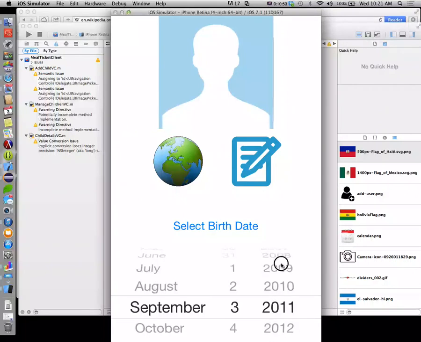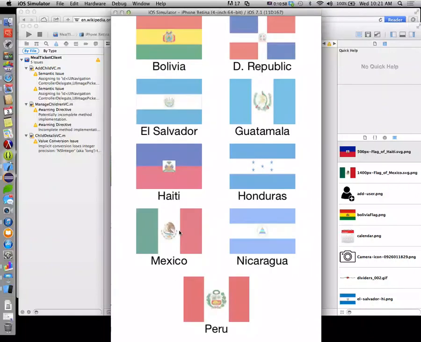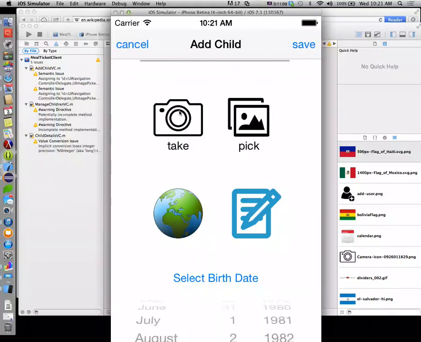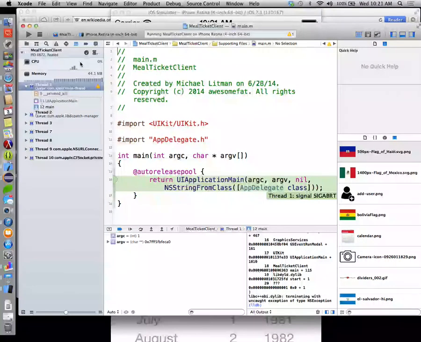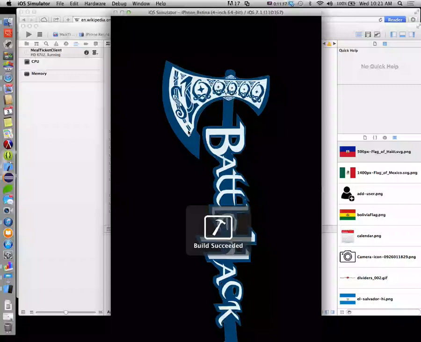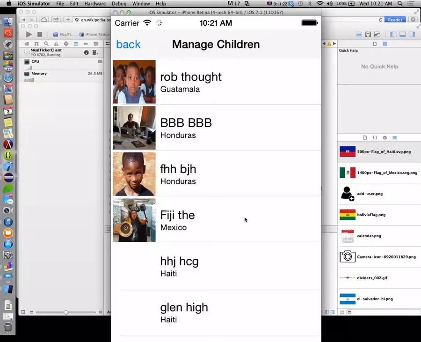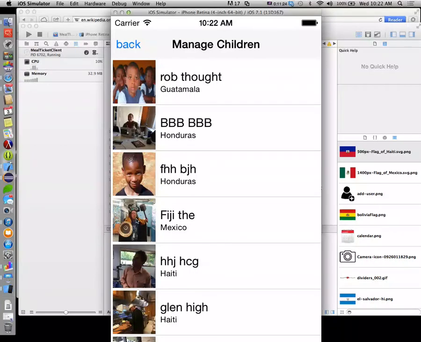Here, I don't have the camera turned on here. You say where they're from. These are the particular countries of the one company we used. And then you take a picture of them. But the camera doesn't work on here, I don't believe. Yeah, it crashes. But it actually was pretty neat. We had a way to browse it. And here's me. Fiji was the name of this person.